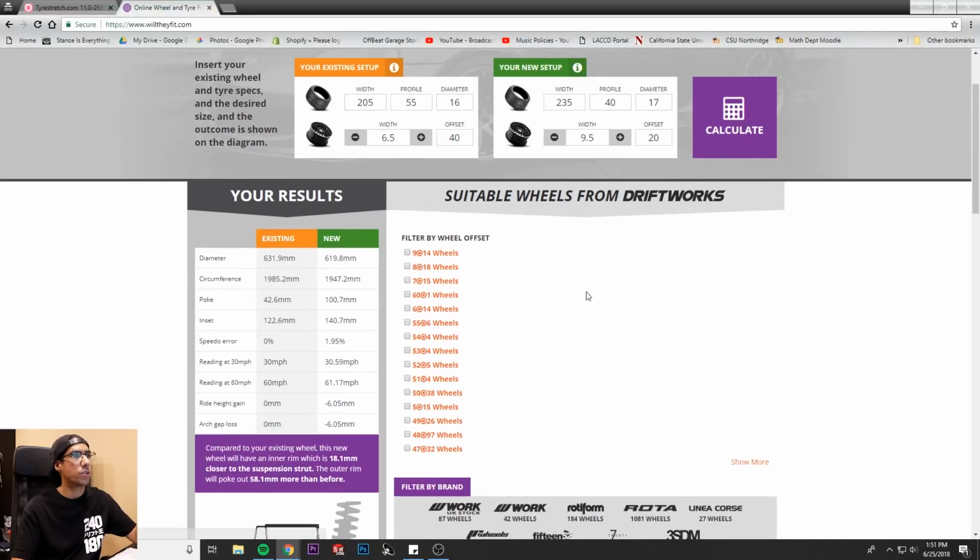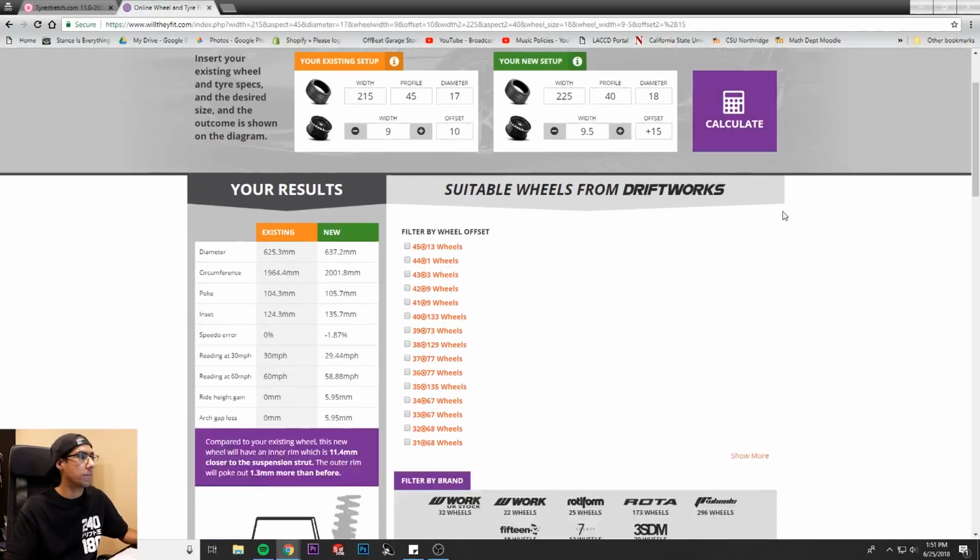So this right here is super handy when you're going from one setup to another setup. So you have your existing setup. I'll just use mine, right? So that's a 215, 45, 17, 9-inch wide wheel, plus 10 offset. And then we have the second set, which is a 225, 40, 18, 9.5, and the offset is plus 15, right? Then we're going to hit calculate.